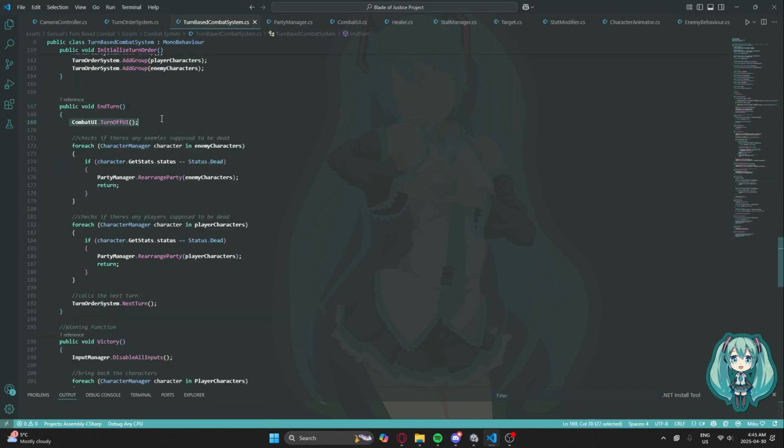At the end of turn, we turn off all the UI that we need to turn off other than the display board and the character stats. We have a foreach loop that checks if any of the characters are dead for enemies. And if they are, we just return, and then we go through that party manager script, and afterwards we check the characters. The reason we have it set up in this way is that if an enemy were to die before a player dies, we give that player a bit of leeway so that they can still win even though they're supposed to be dead.